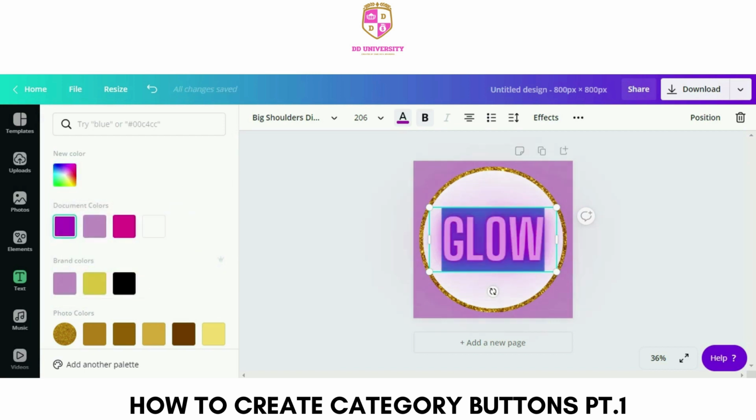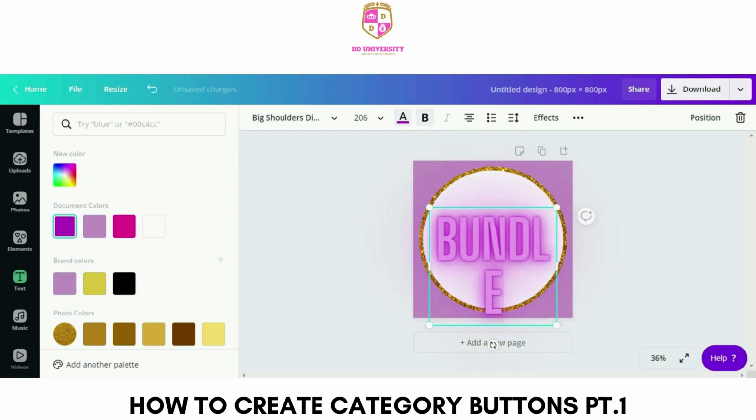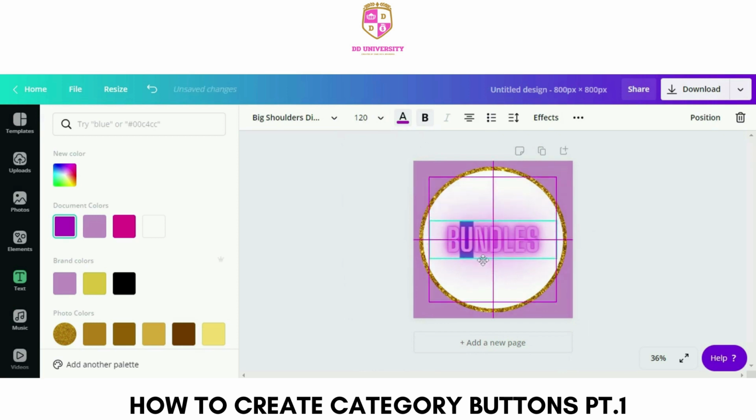But I don't want it to say glow. I want it to say bundles, okay? And of course, the font might be too big. You can change that by selecting it all, coming up here to the font size, and changing it here. Let's do 120. It looks kind of small.